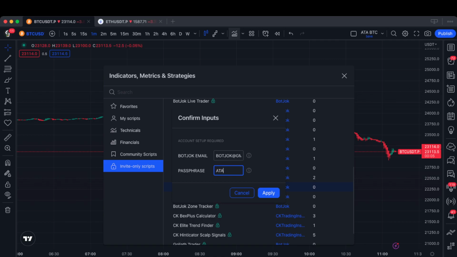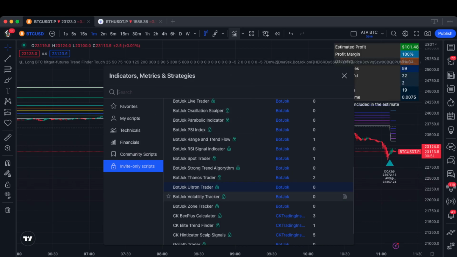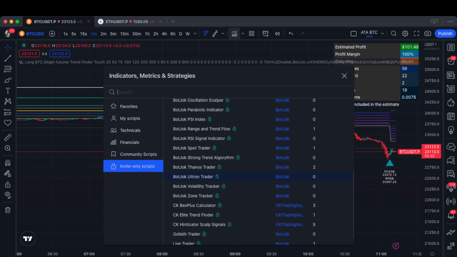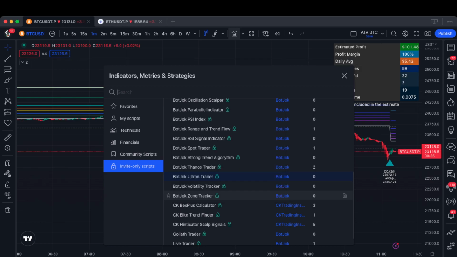Under Trading ATA, there's a spot that says passphrase. This is just an added security. You don't have to set it up, but I do recommend that you do. So once you hit apply, that's going to populate one in here. What I want to show you before I go into that one is if you are looking to run a long and a short, you will need to add this twice. So we're going to click it one more time, and we're going to put in botjock@gmail.com ATA. And again, you just hit apply.